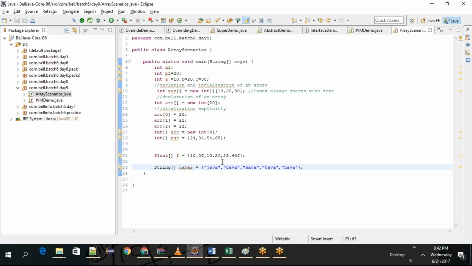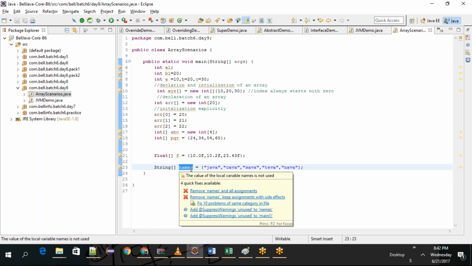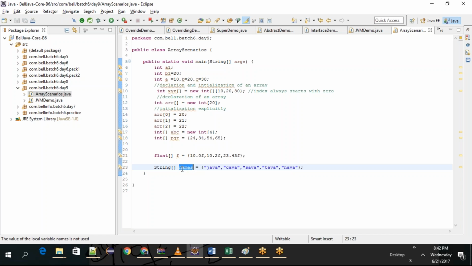So now names is an array of type string of size 4. Make sense? Okay. So now you declared it like this. How do you want to take out the names from this one? How do you want to take out the integers that have been there in this array?